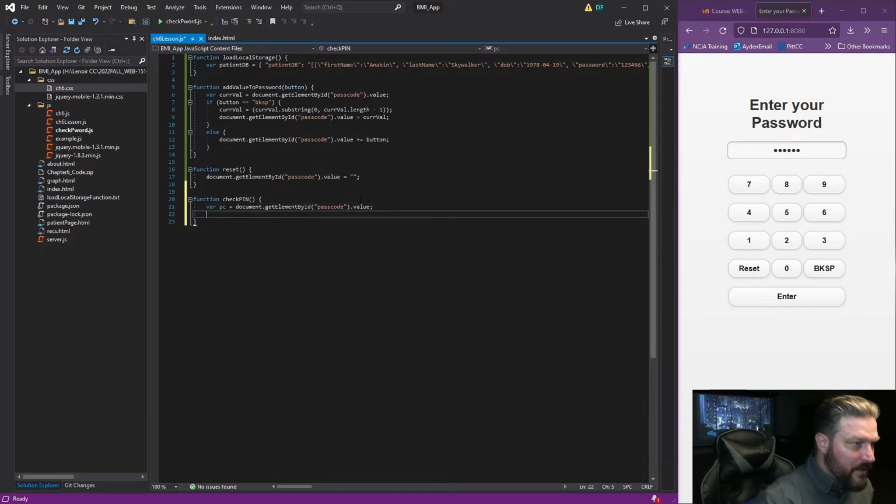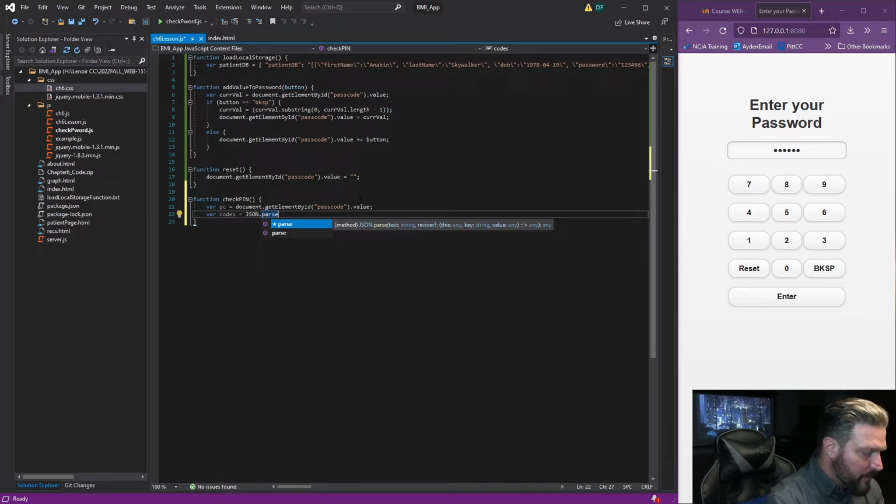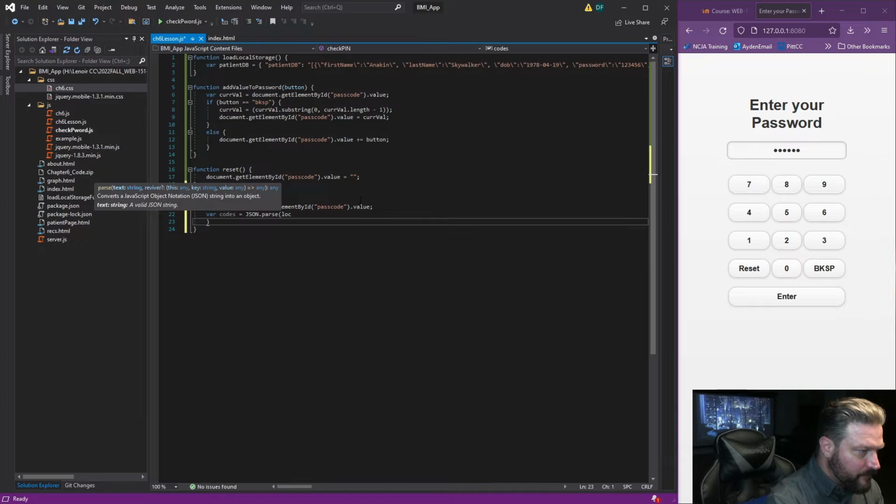The next thing we need to do is look into that database that we have and figure out if there is a password in there. Well, we have to parse that database, right? And if you've gone through the book and the video already, you should have some idea of what I'm talking about. So what we'll do is make a variable called codes and use JSON parse to parse the local storage. Local storage get item.